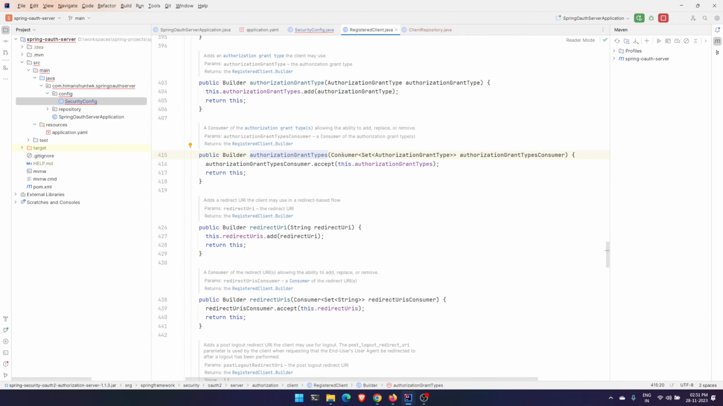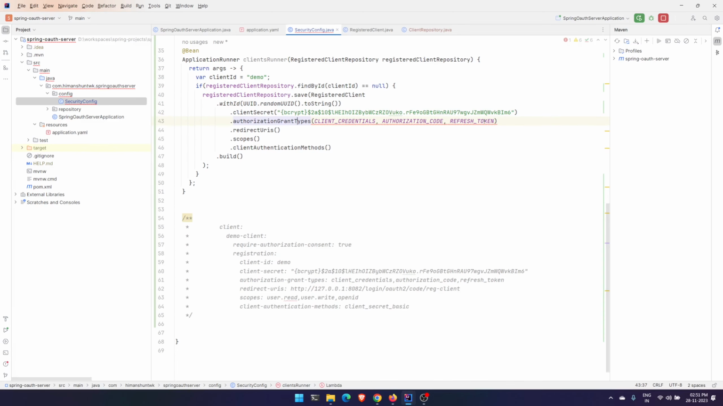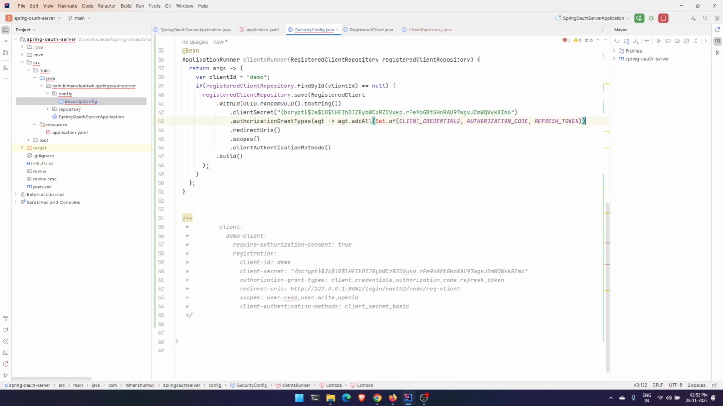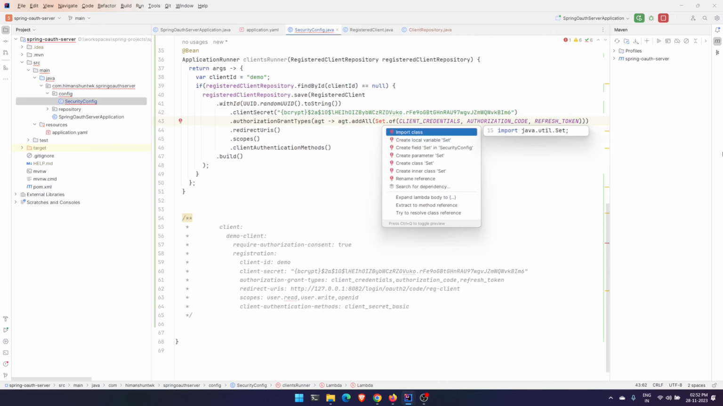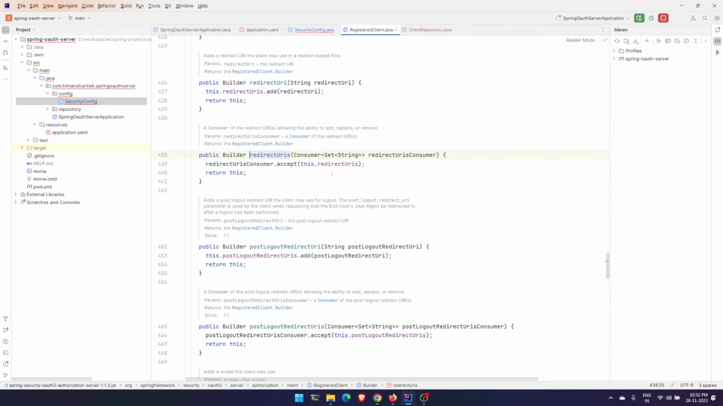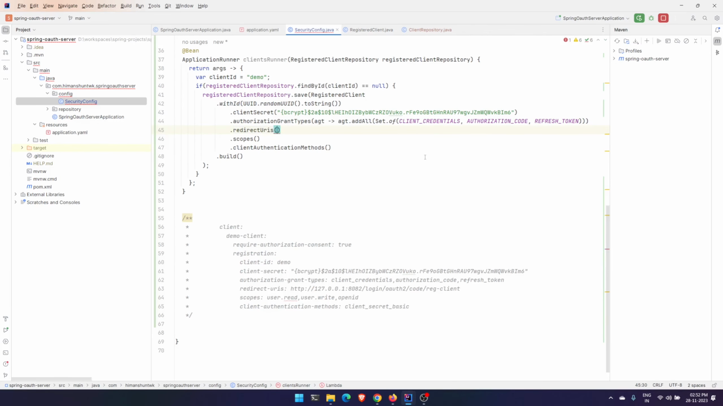It is looking for a Consumer of Set. Okay, fine. So for the authorization grant type, let's name it AGT, and we say AGT.addAll, and then Set.of these values. Done. Now redirect URIs. What is it? Let's quickly check. It's again a Consumer, so we say URIs, and then URIs.add, because in our case there is only one, so we can just put it like this.